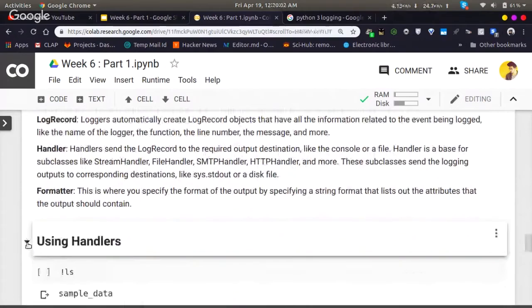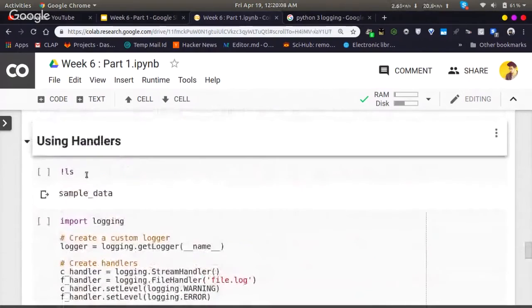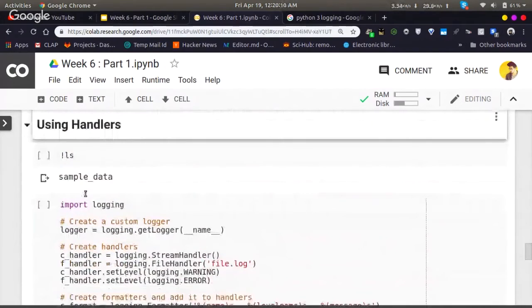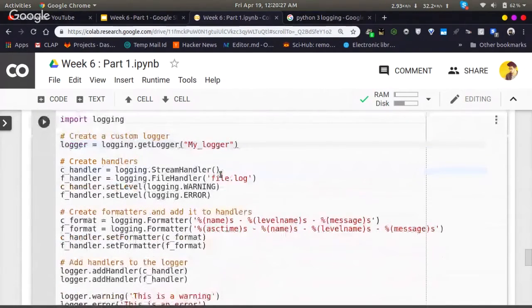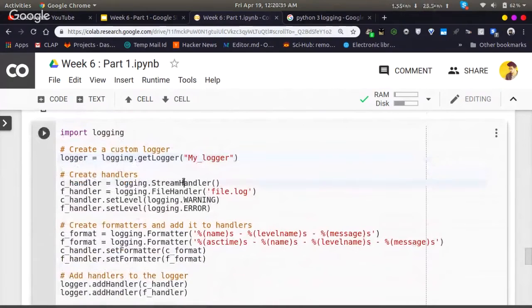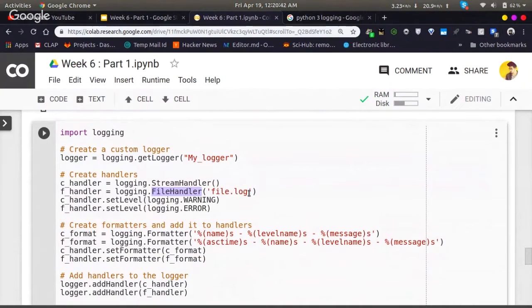Now let us look at handler. What I have done here is just to show that there is nothing here. I have created a logger using the function getLogger, and you can pass in any name. Then I am going to create two handlers. One is a stream handler, which will write the output to my console, and another is a file handler that will write the log into this file, that is file.log.